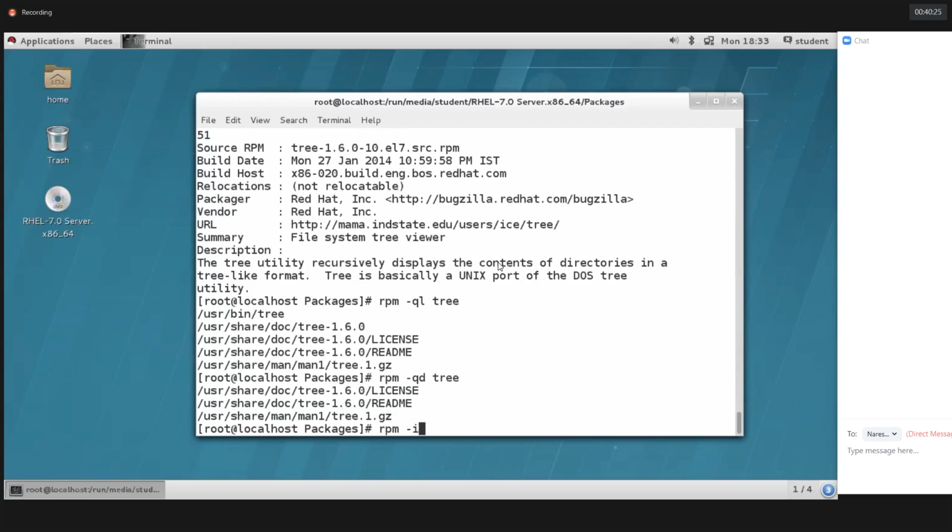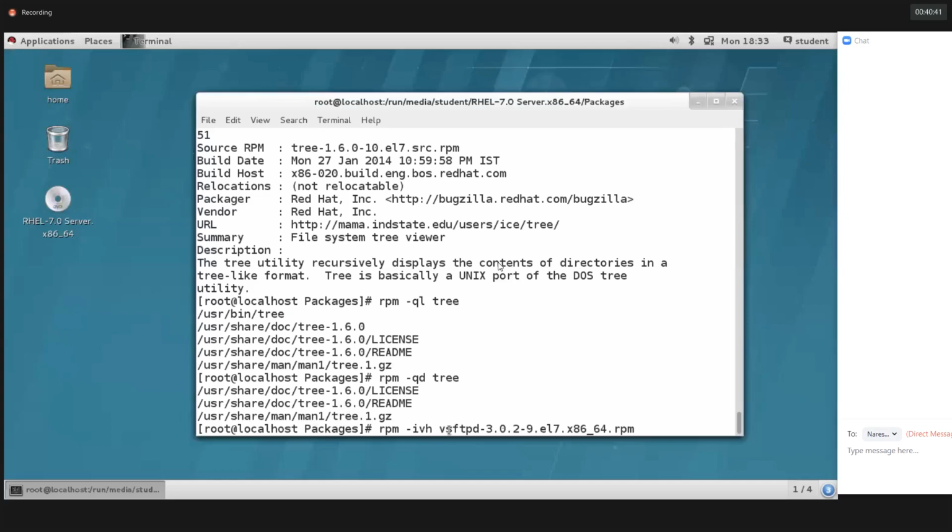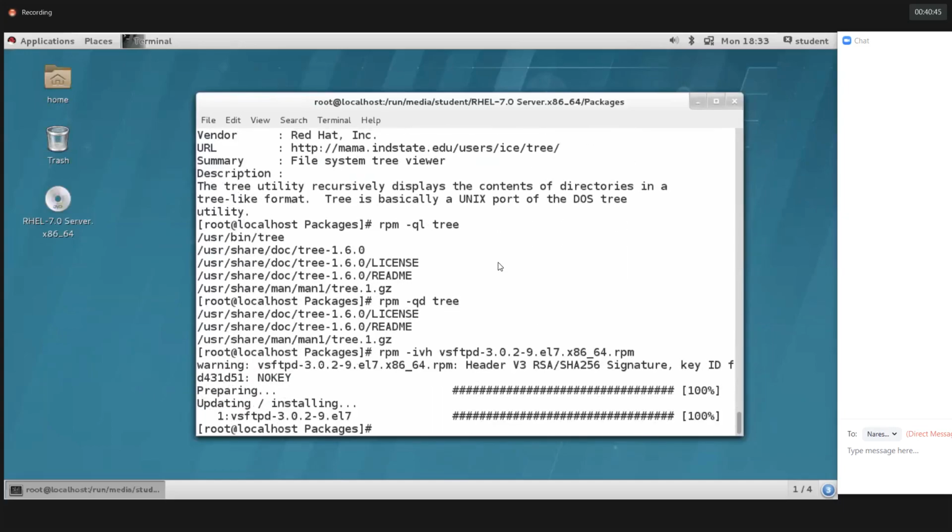I'm trying to install one service called vsftpd, very secure FTP daemon. rpm -ivh, and then we need to provide the package name we need to install. Hit enter. The package got installed successfully. Now I need to know the information related to this particular package, the way the package got installed, and in which location we have the readme notes and all this stuff.